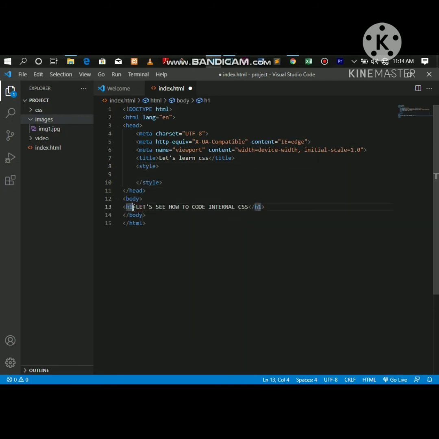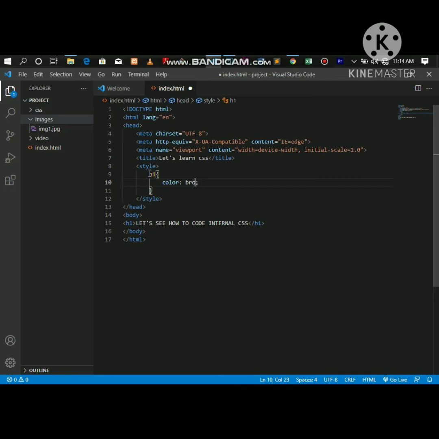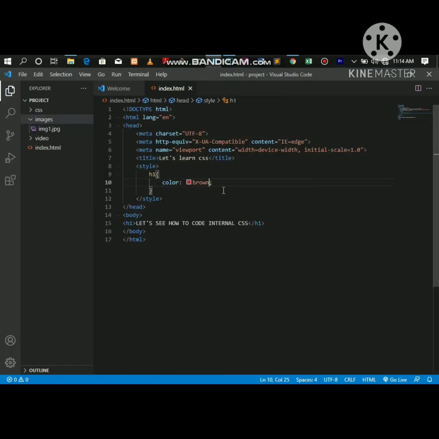Style, starting with the h1 by giving it a color. As you can see, that's how you write your internal style. It will be at the bottom of the title. As you can see, the color is now brown. We have changed the color to brown.